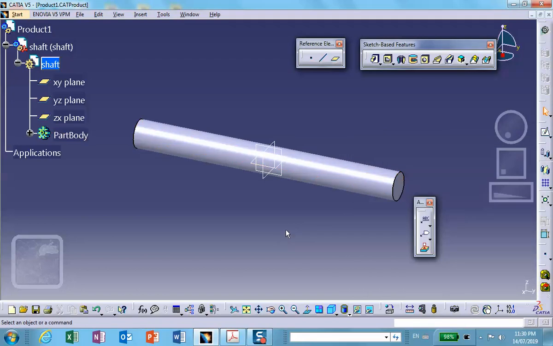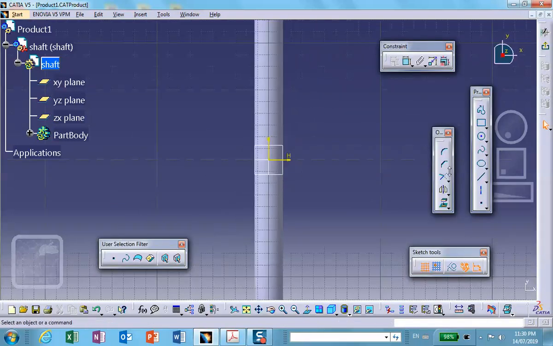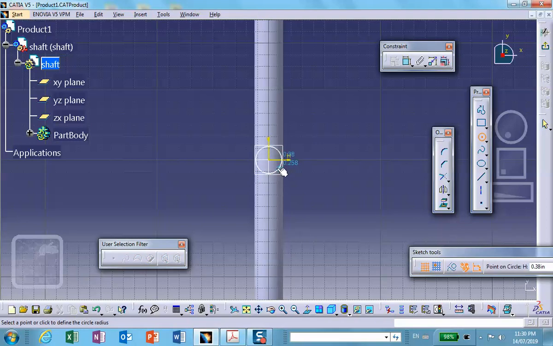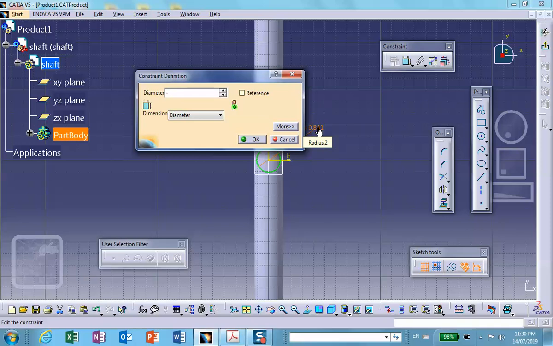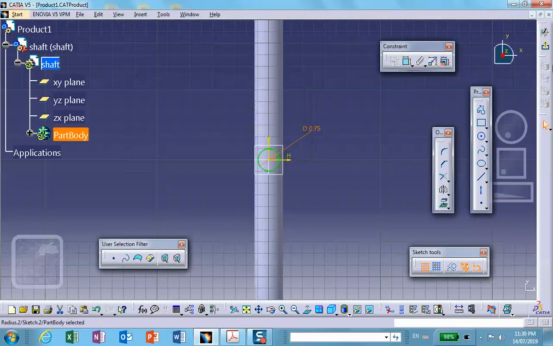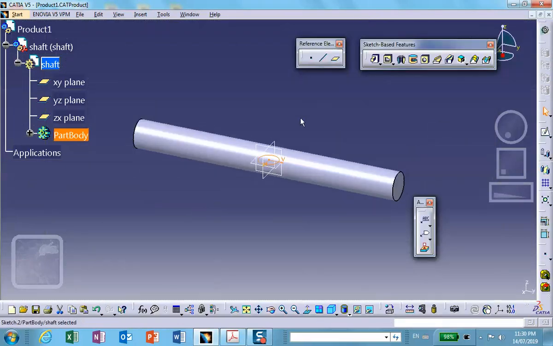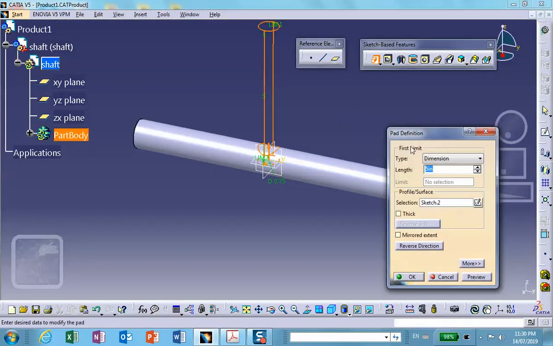Except that I would like to make a stand right in the middle, so on that horizontal plane, I will make a sketch, perhaps a circle. Why don't I make it, instead of diameter 1, diameter 0.75. Okay, exit. And then pad it. Not that high, perhaps 1 inch.